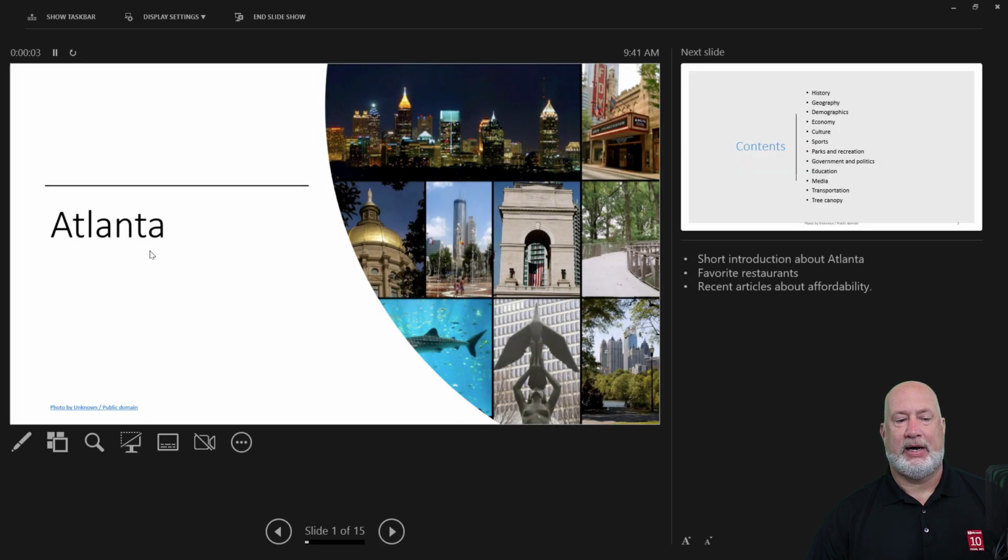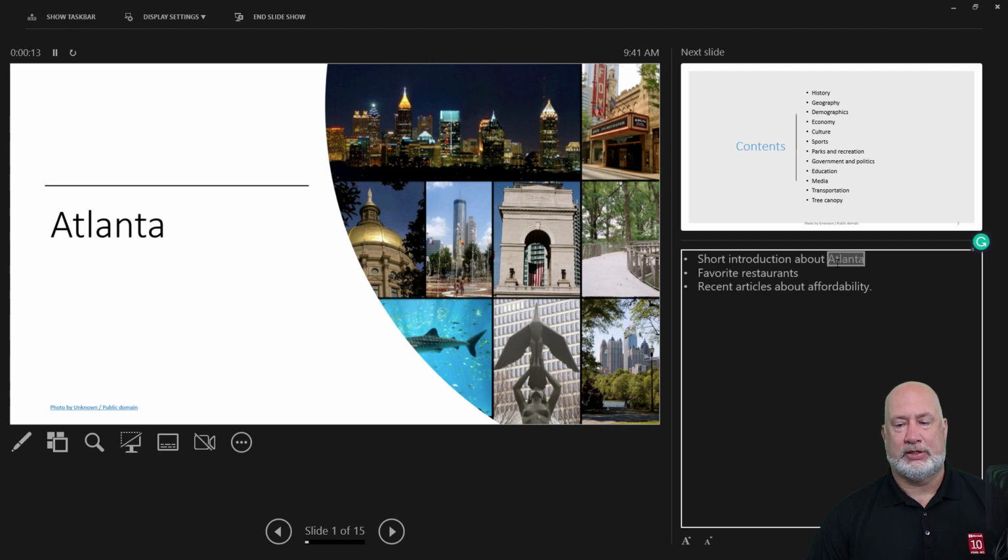There is the slide Atlanta that everyone's currently viewing. Over to the right is the next slide that's going to come up. So I just get a quick view of it. It even says next slide. But here are my speaker notes for this slide.